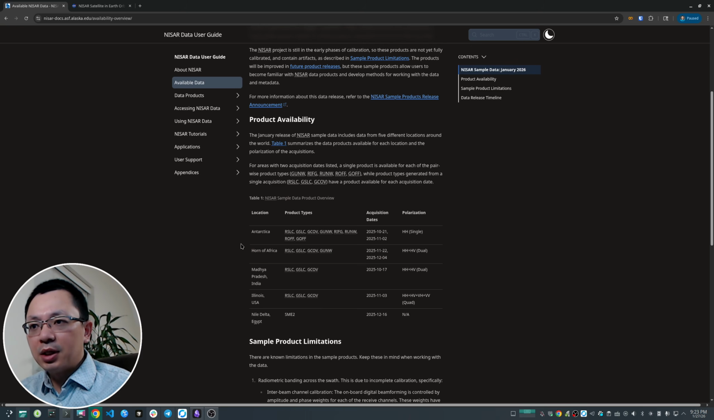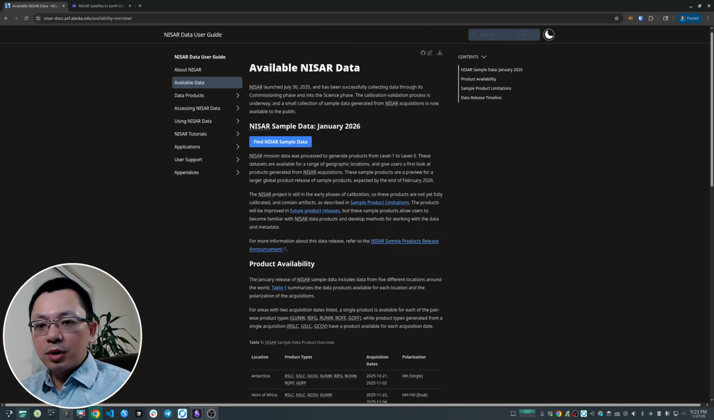Specifically, this sample data set covers a couple of locations: Antarctica, which is very useful for monitoring ice movement and glacier melting, and also vegetation in Africa and some other countries. We're going to look into this, download some of the sample data, and quickly look into that. All right, so let me show you how to get started.